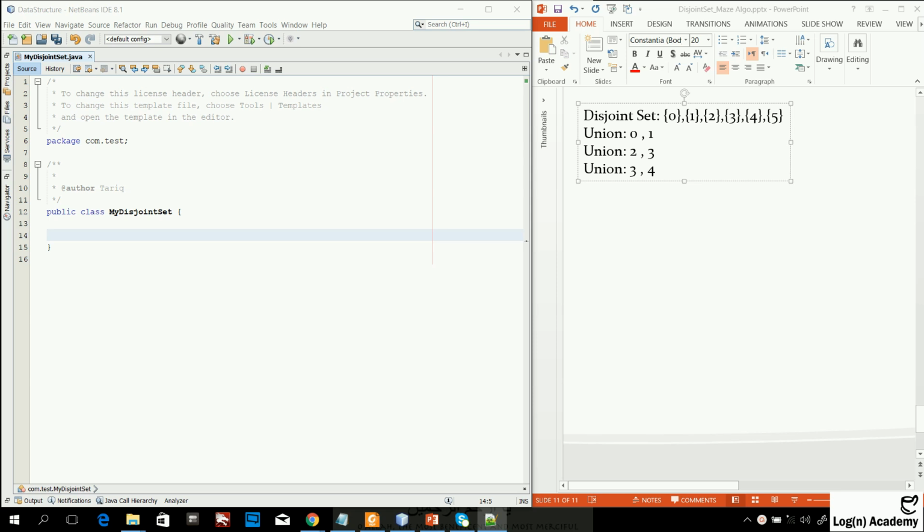So I have here sample data. I have six disjoint sets here, 0 to 5. And we will union 0 and 1, 2 and 3, and 3 and 4. Now we will see how we can union these elements. So let's start the implementation.